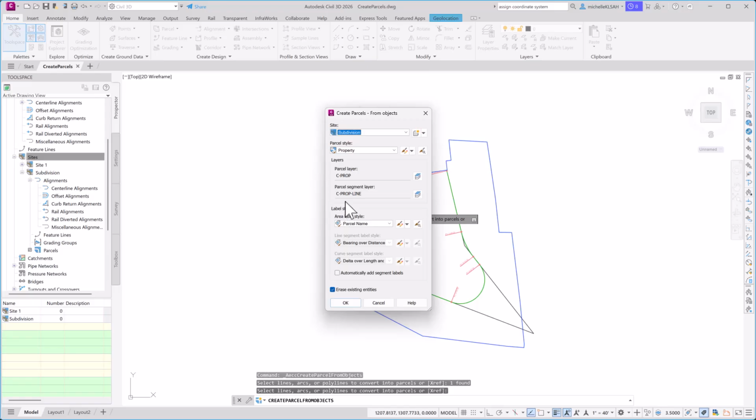It's going to ask me what site I would like to put it in. I have two, but I'm going to leave it in the subdivision site. Then I'll select the parcel style, which will be property, because this is my main property that I'll be subdividing, and what area label I would like to use. I'll use the name, area, and perimeter, and erase the existing entity and click OK.